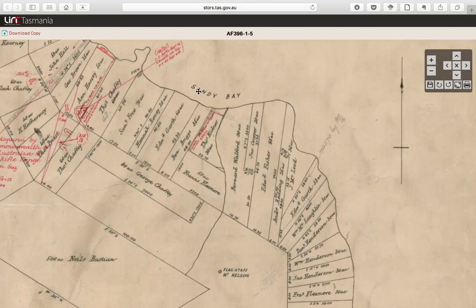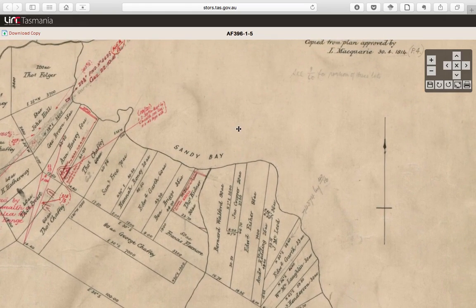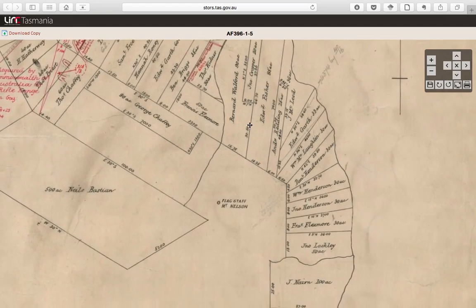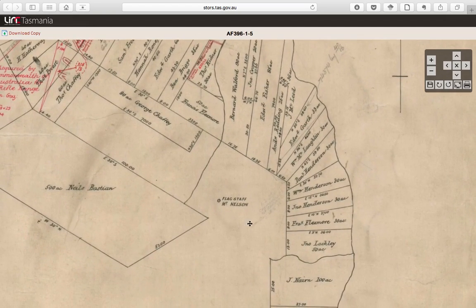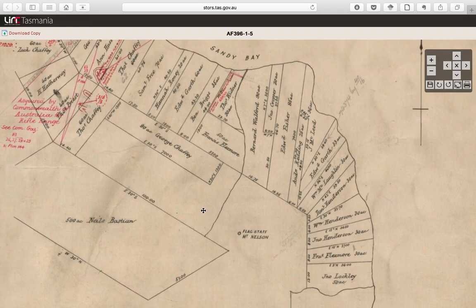Now the shape of this boundary does suggest that that is some kind of a water's edge, and the word Sandy Bay supports that. This must be on a bay, a harbour, a coastline of some kind. Up here we have Flagstaff at Mount Nelson, so that's a nice clue. And then there's a river running down beside his property, forming one of the edges.